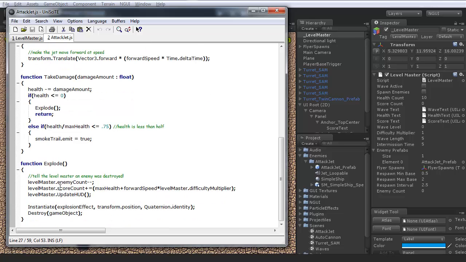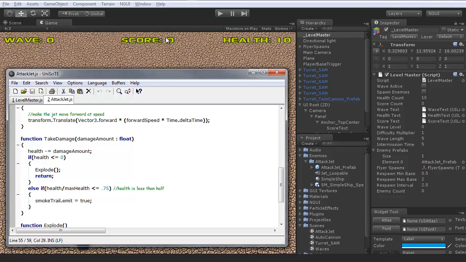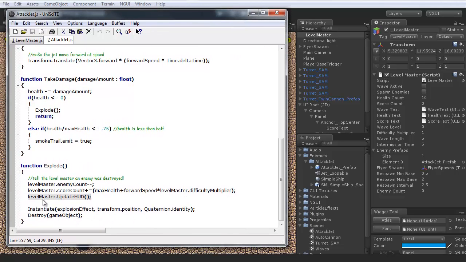So down in the function explode, we've added some things. First of all, we tell the level master that the enemy count has gone down 1 once this is destroyed. We also give the score count a boost. So that's the max health times the forward speed times the level master difficulty. This way you just get more of a score as the game goes, because of course it's a little tougher to destroy each enemy, so you get a little more. Just the max health plus the forward speed times the multiplier, and that's all added onto the score. We also then update the HUD, since if you just destroyed an enemy, it should probably update your score up here. And then lastly, still the same parts here, we instantiate the explosion effect and destroy this actual game object.